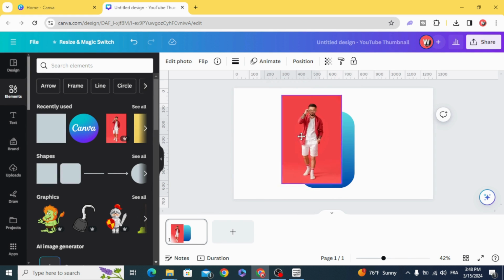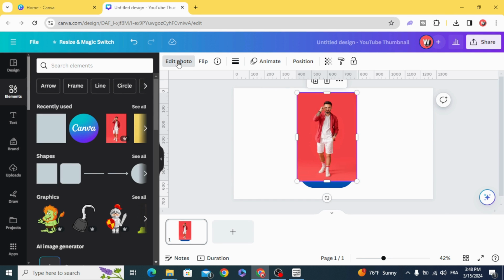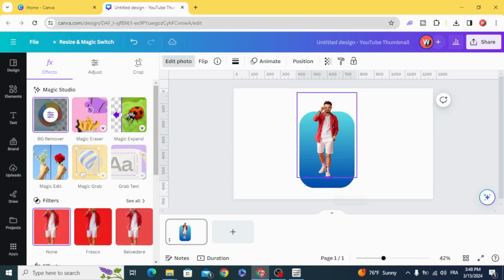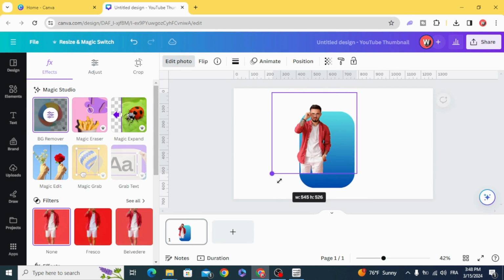Drag your image, edit photo, remove the background, and crop it.